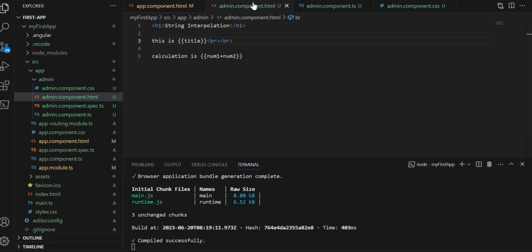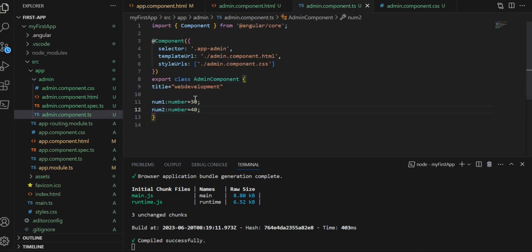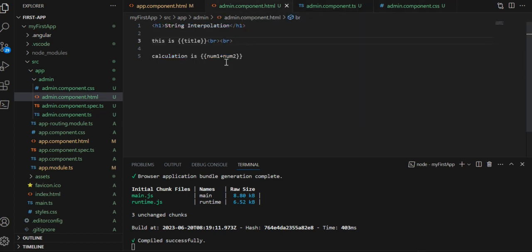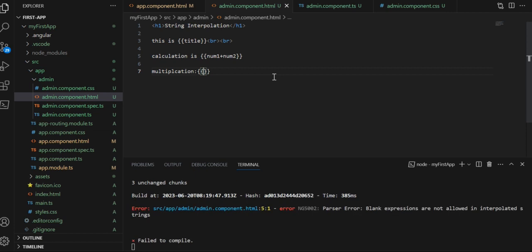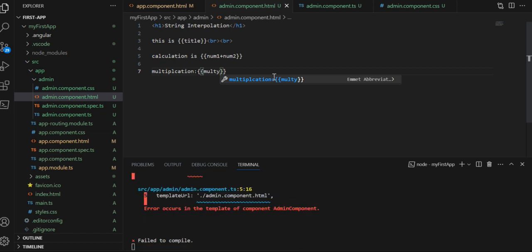So here you have given in the TS file num1 and num2, 30 and 40. It will display in the HTML, yeah, like this. And you can give some other example also. For example, you have multiplication, you can give multi with a function, you can write.